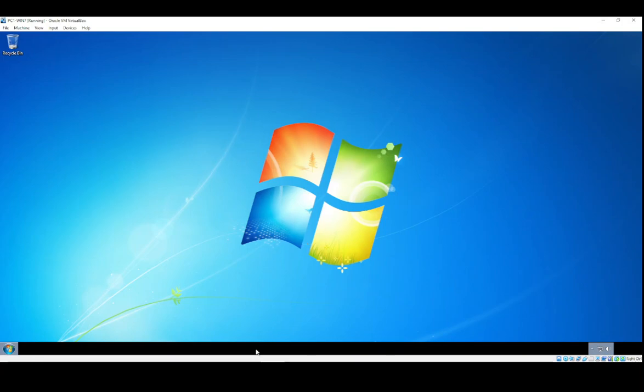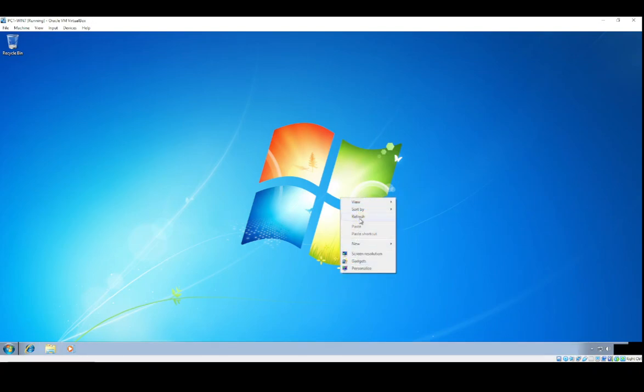Sometimes there are some bugs depending on your host computer or your video memory and so on. You see here, I don't see the bar here. Sometimes I need to refresh it to see everything here at the bottom. Okay.